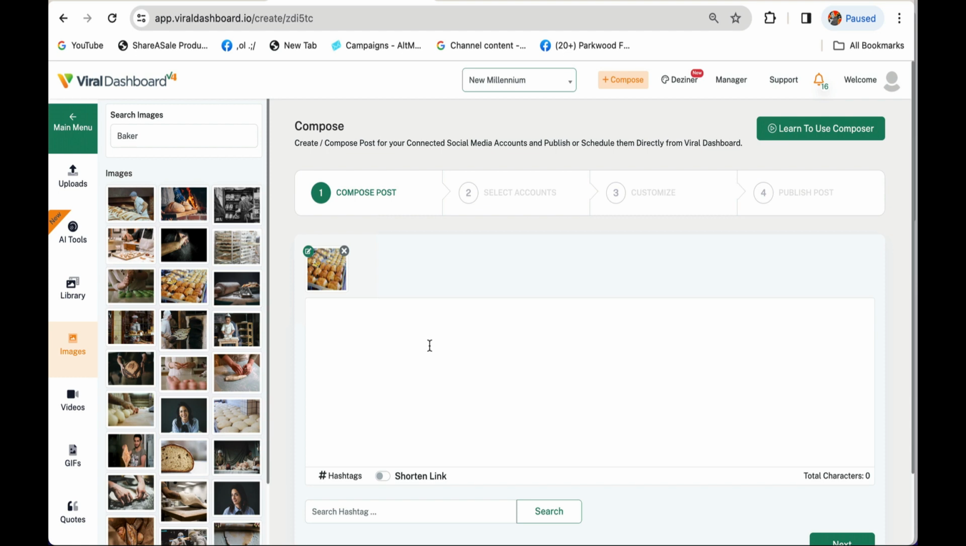So maybe we choose this one here, and that's going to put it inside our post here. And so now we can just start to write our own post if we want, or you can use AI, of course, to generate that back on the AI tools. But we can just quickly put something in here, such as, I am a great baker. Okay. Hopefully your content would be much better than that there.